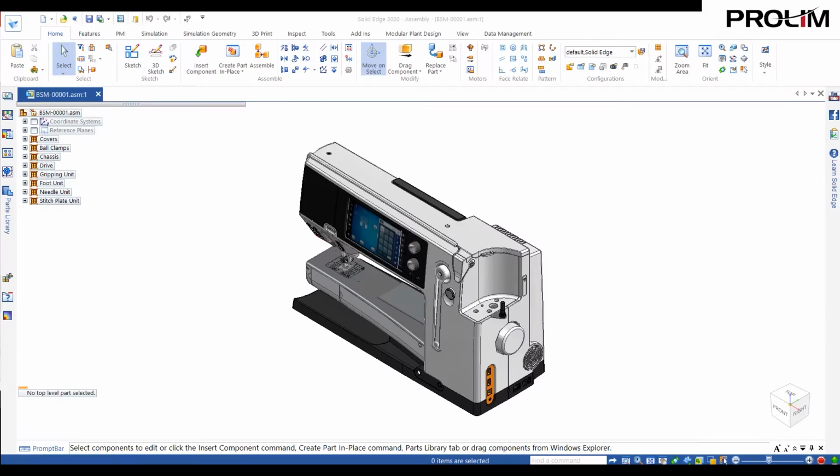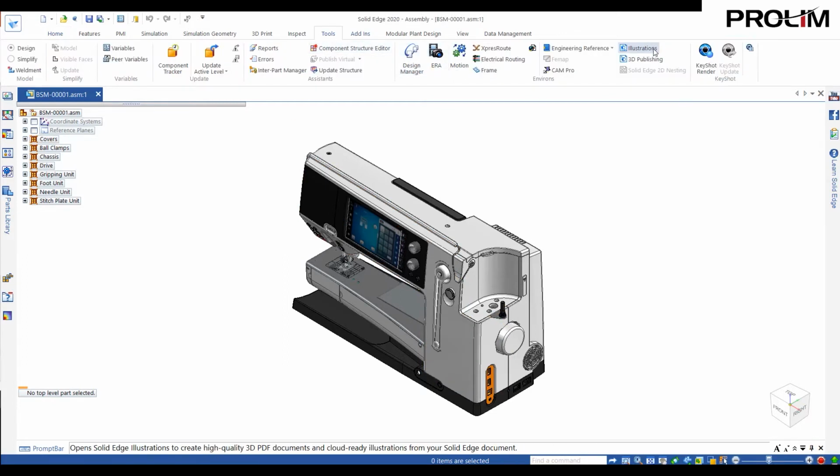Here I have a sewing machine assembly. This is the example we are going to use, and the tools that we're going to use are our Illustrations and our 3D Publishing. A few differences about those, from the last slide we looked at: for Illustrations, there's a single page template for the interactive PDFs, while the 3D Publishing has an entire multi-page document and publishes those to PDFs.